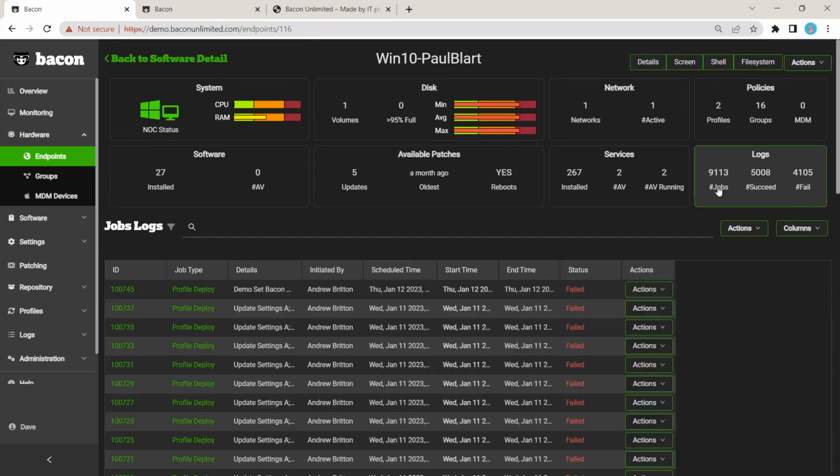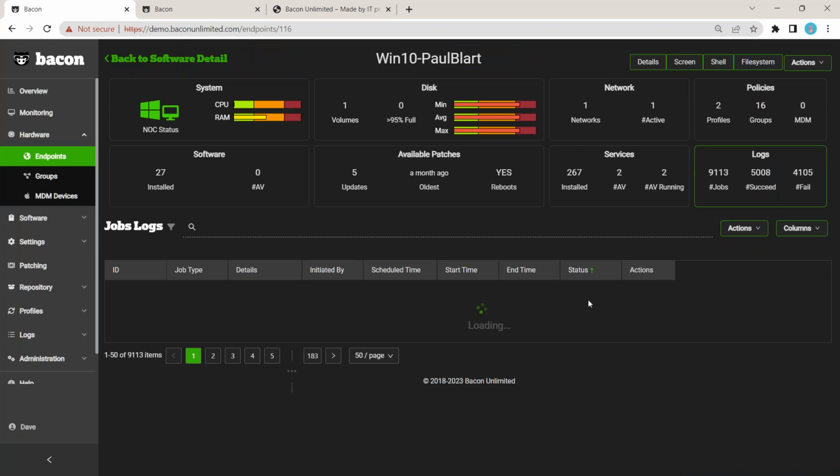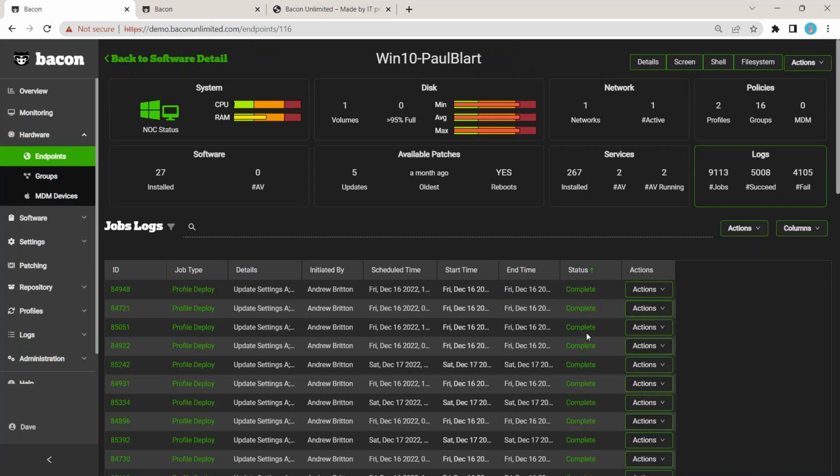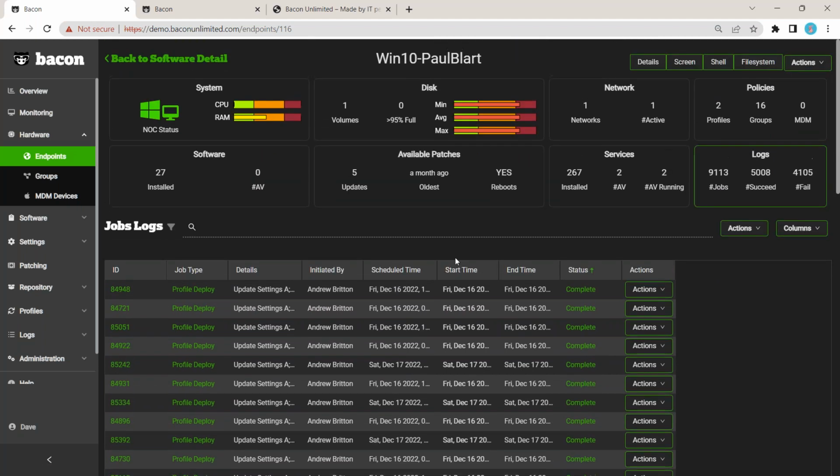And then lastly here, we have a ton of logs, over 9,000 logs it looks like. This is going to show you all the stuff that Bacon is doing on the endpoint. So we can see here that we were executing jobs. A lot of them were complete. Some of them failed because the machine was offline for a while.